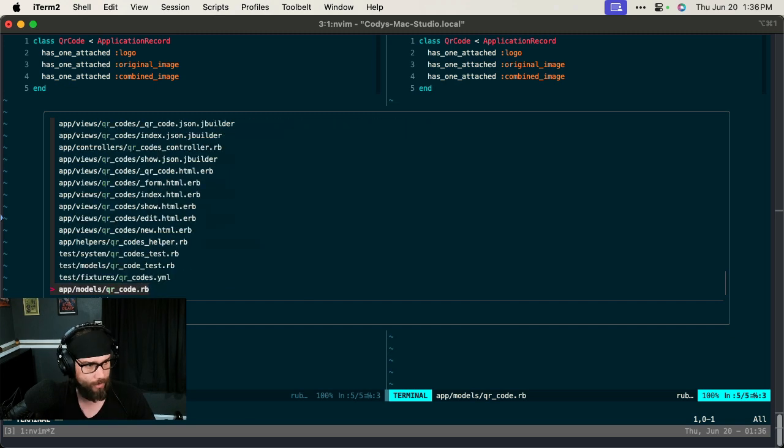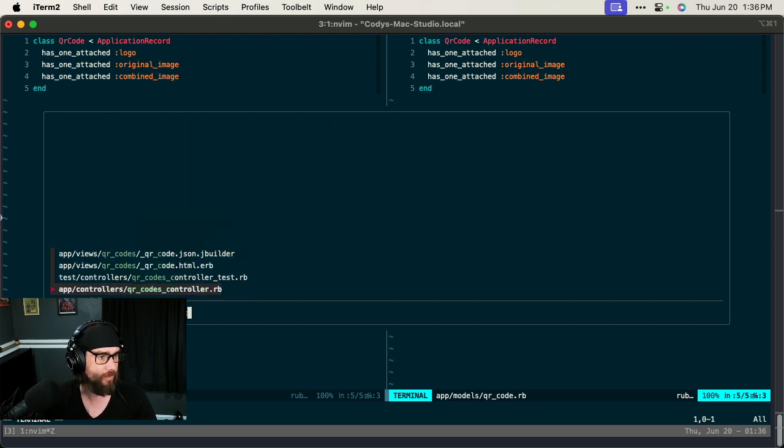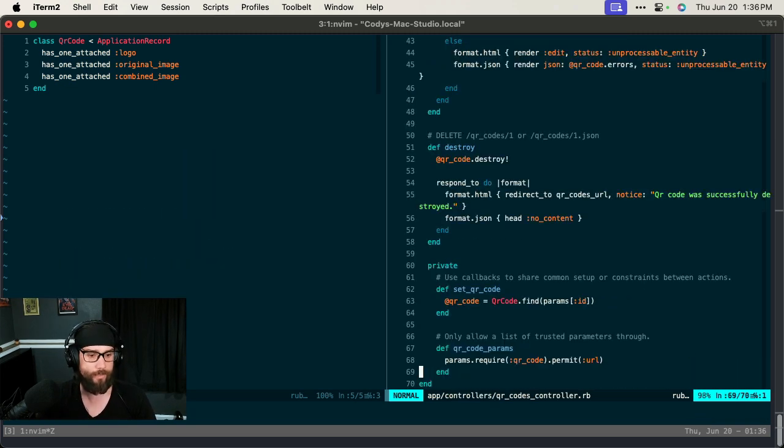So we'll go to the QrCodes controller, and we're going to add logo to our safe params here. So now when we add our logo file field to the form, submit this to the controller, this file field will be picked up with the rest of the params and saved as a new Active Storage attachment.